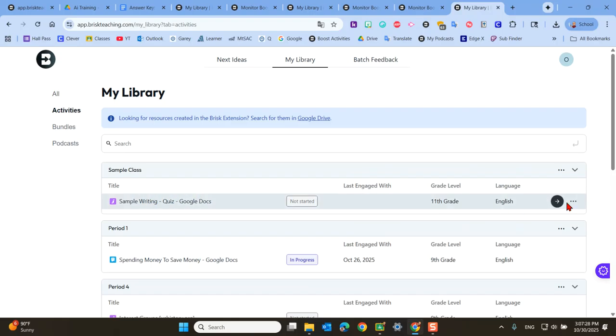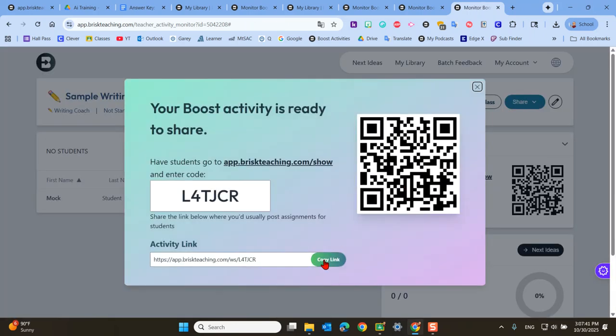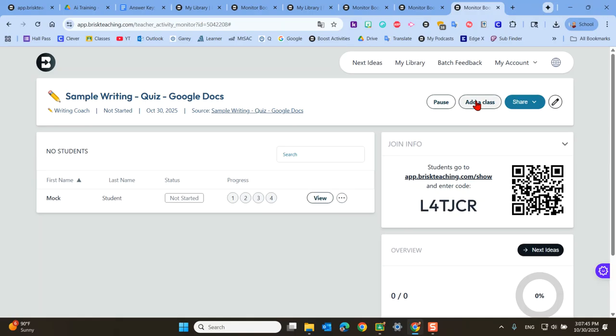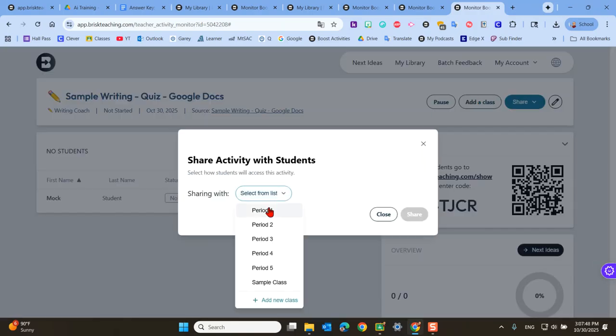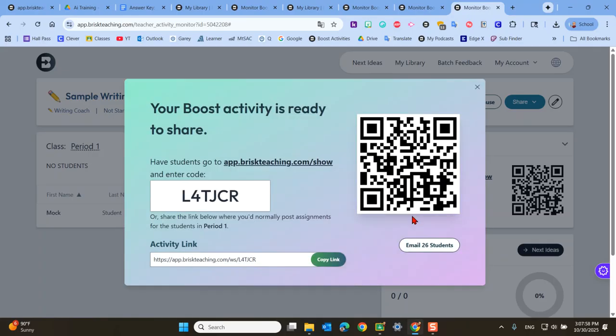I'm going to go ahead and click on the little drop down pop-up menu. I'm going to duplicate this assignment, and then it's going to ask me if I want a link. I don't want a link yet because I want to give it to a class first. I want to add this to a class. Now I'm going to add it to my period 1 class. Okay, and then same thing, duplicate and assign it to period 2, duplicate it and assign it to period 3, and so on.